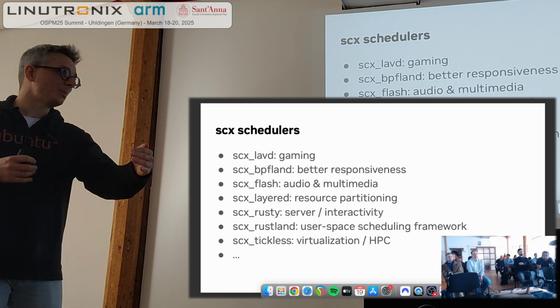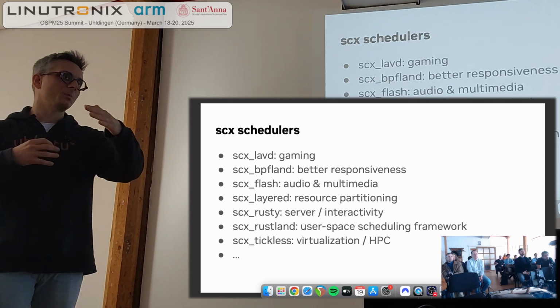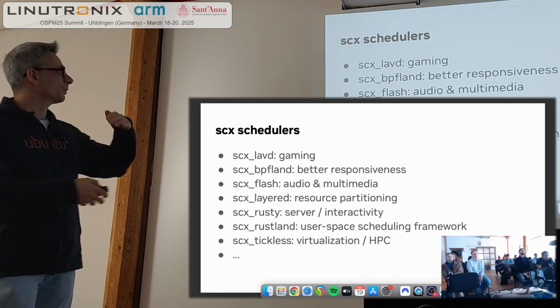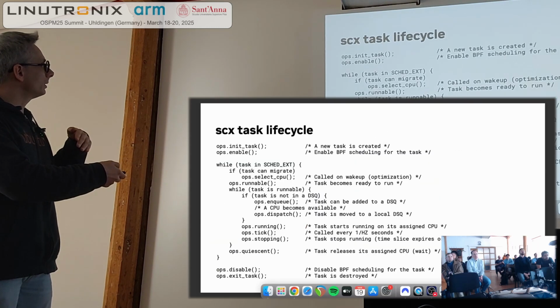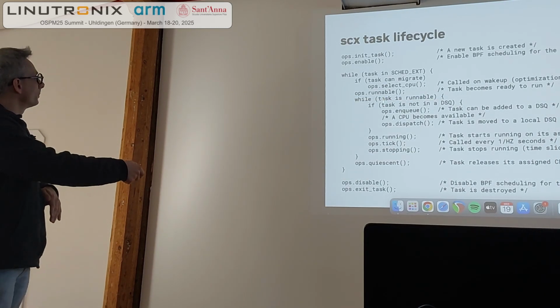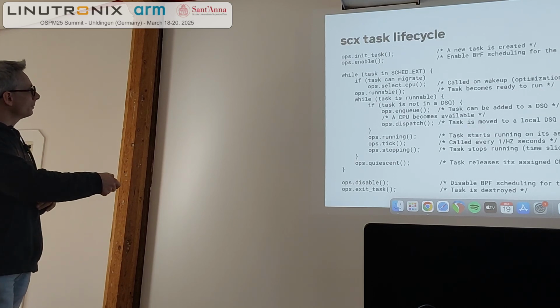We also have runnable and questions. That is usually the task workflow. I actually have a slide with that. Let me go a little, right here. So when a task becomes runnable, this is like the wake up, let's say.